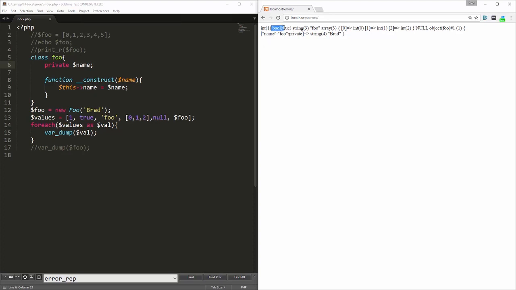We have the integer, we have the boolean true, the string, which also gives you the length. Array, that also gives us the length, how many values are in the array. Null, and then we have our object, which also gives us the name, the access modifier, which is private, and then what we pass in, which is a string with 4 characters. So that can be kind of helpful to loop through an array, through the values, and then get a var_dump of each one.